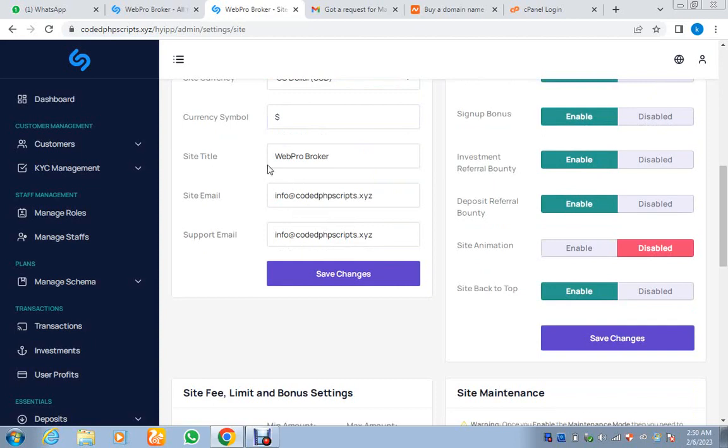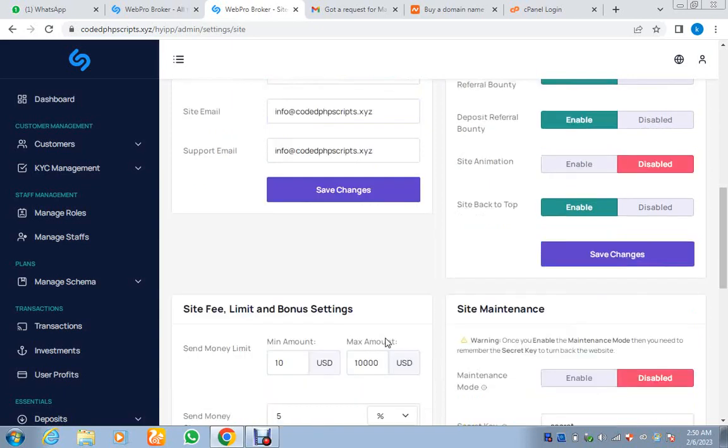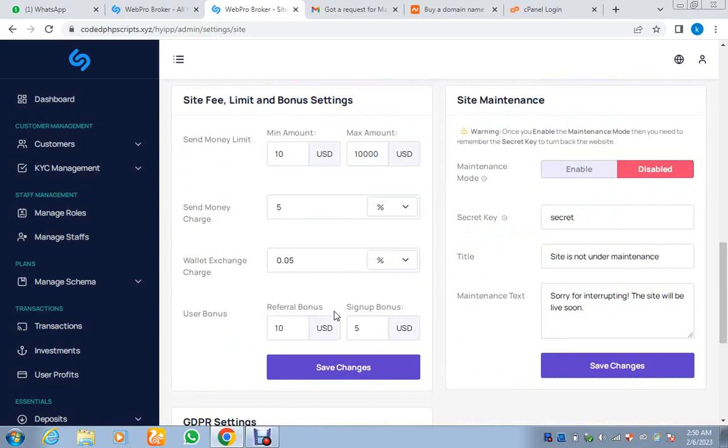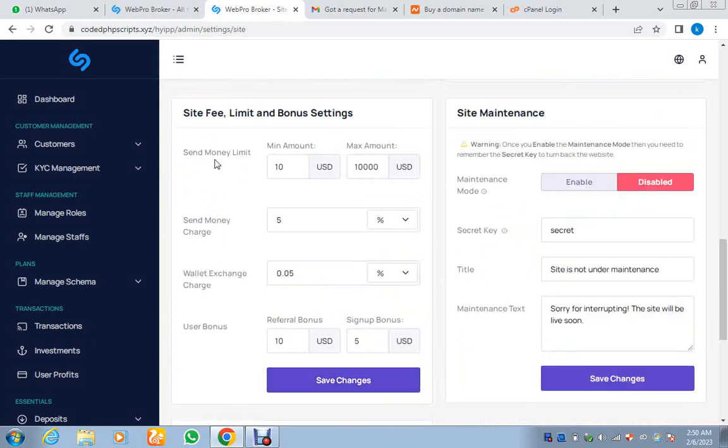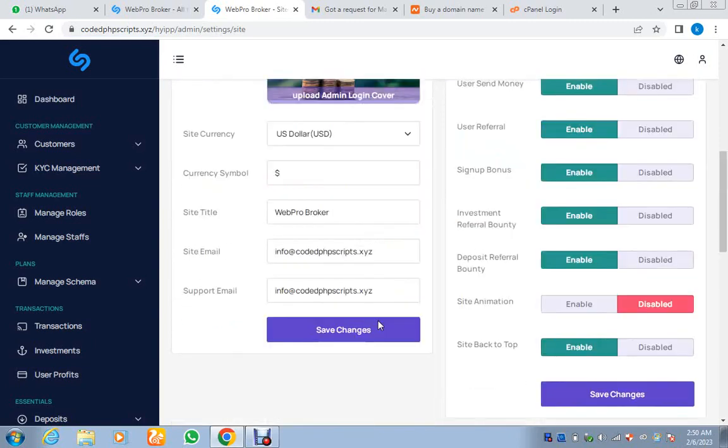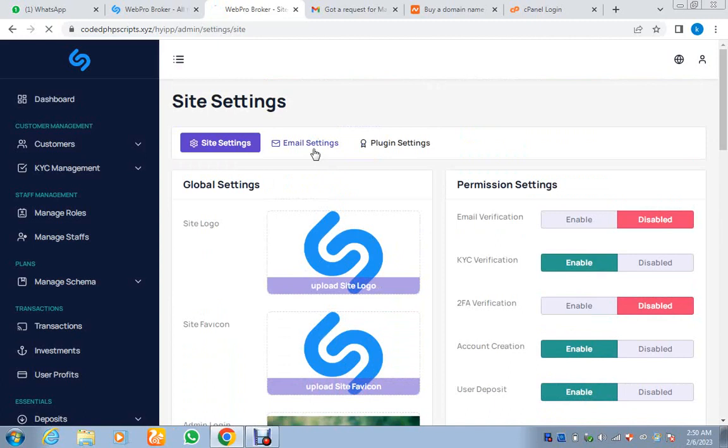So the site name, you put in your site name here, your site email, you put it here, put your support email here, and you do what? You save changes. You can always come here and set your sending limit and charges and every other thing here. So you also go over now to email setting.